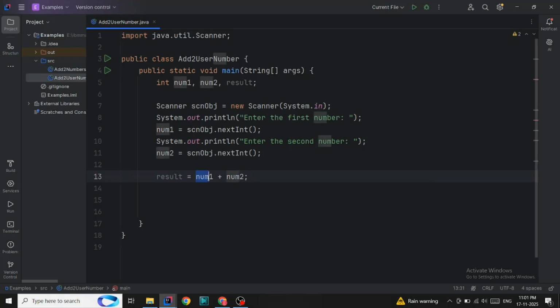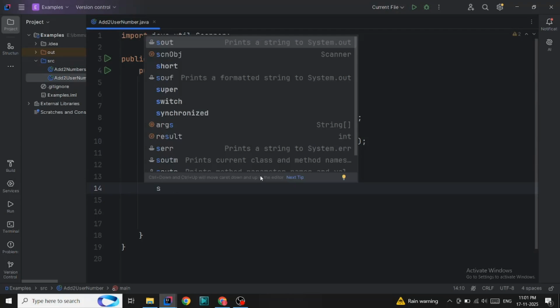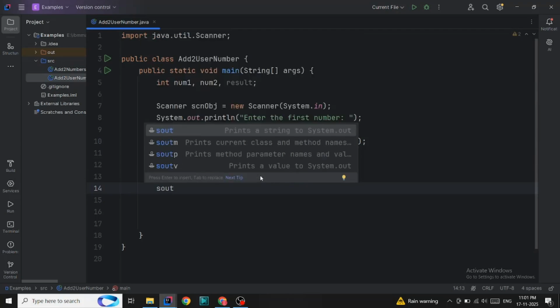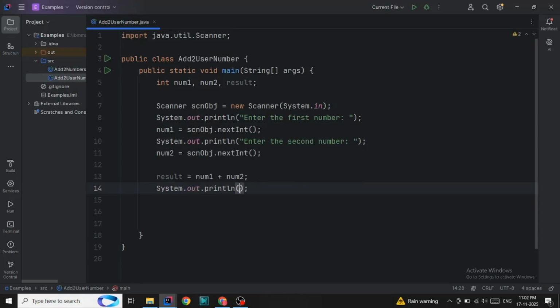Num1 is the value the user entered, that is present in num1, and the second value is present in num2. So both values will be added using this plus operator, arithmetic operator, and the result will be stored into the result variable. Now we will display. We need to display that into the output again, right? I'm adding a print statement again: Sum of, maybe, addition of two number.